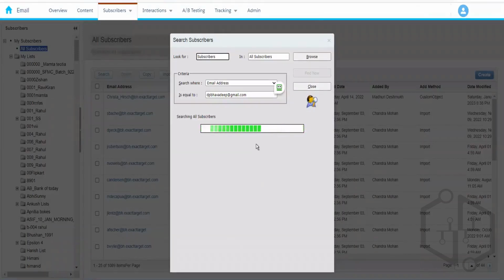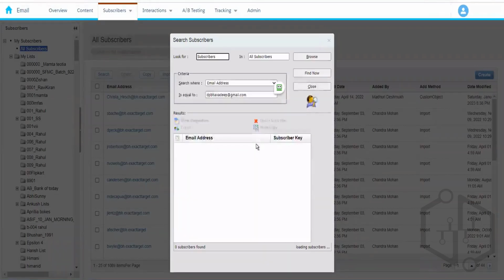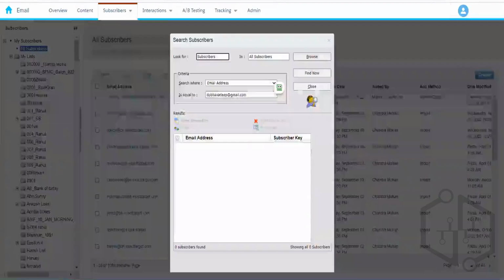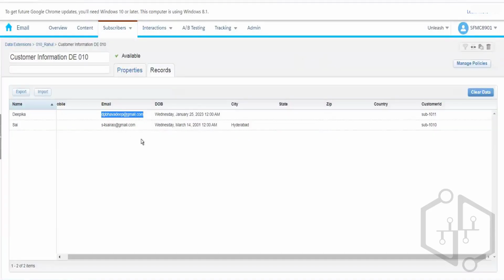So I'll click on the find now button, and there should not be any subscriber, right? So we don't have any subscriber for this email address, and the same goes for the other record as well. Now, whenever we send the email to this record, or to this entire data extension, the system will create the record.